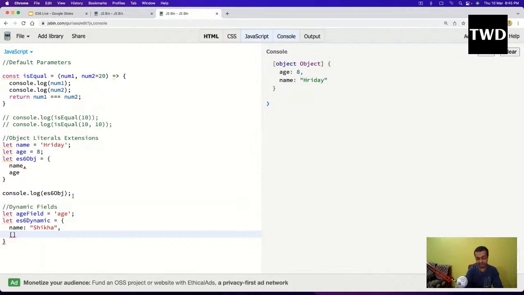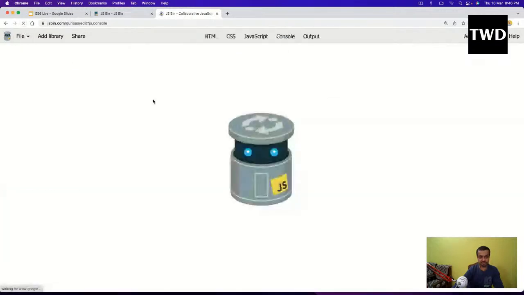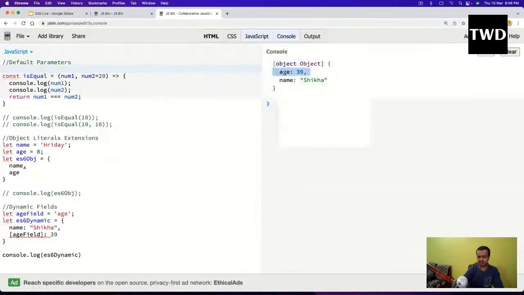So if I want to have this dynamic field here in the key, I have to use a bracket notation, like an array kind of notation. ageField is like 39. So I have taken ageField equal to 39, and console.log of it. Okay, it's showing the whole thing only. Sometimes it does this with me. Okay, so see, it is coming. The age has been changed. This ageField has been changed to age.